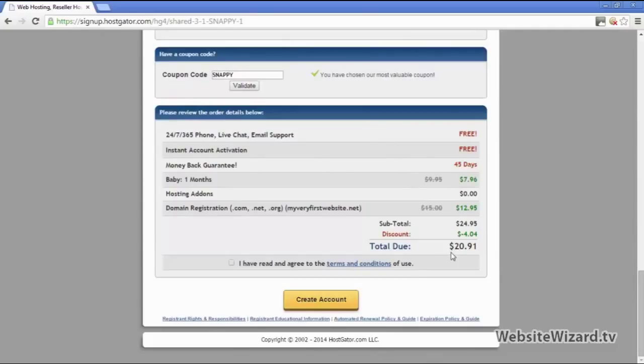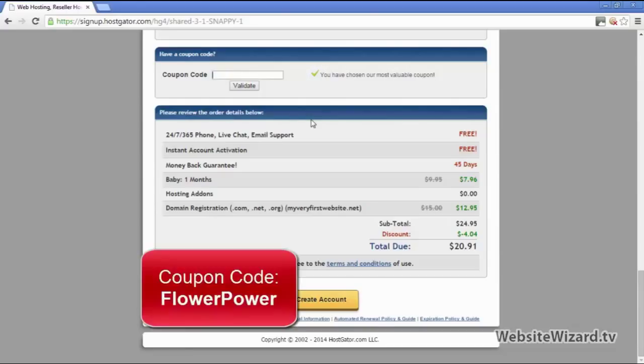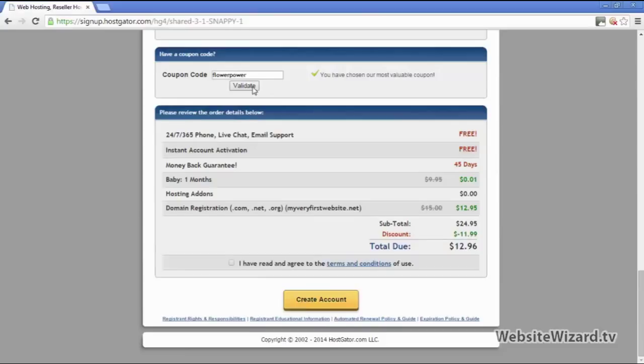What you'll see here is currently the total has come to $21 roughly, and that's with this standard Snappy coupon applied. But I'm going to give you another coupon which will give you an even bigger discount. So in this area here, go ahead and type flower power, and that's without any spaces. Once you've typed that in, click on validate here, and there we go. As you can see, the total has dropped all the way down to around $13.